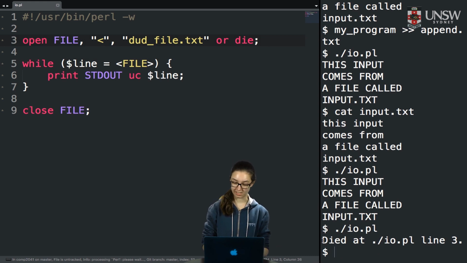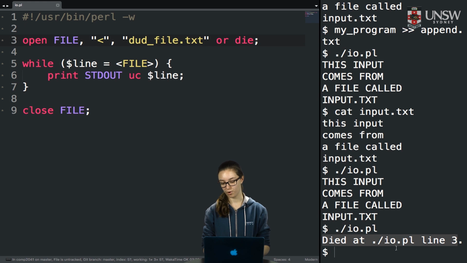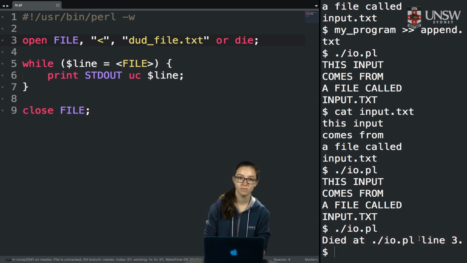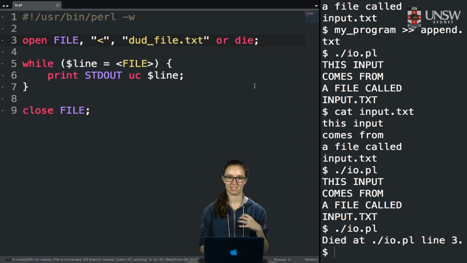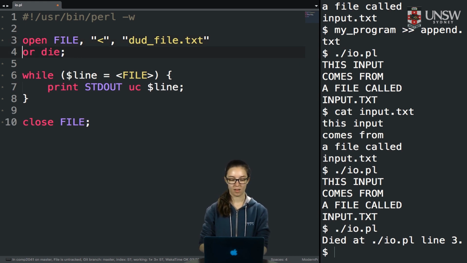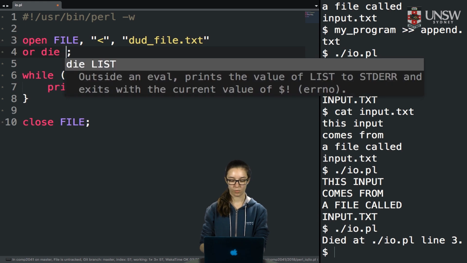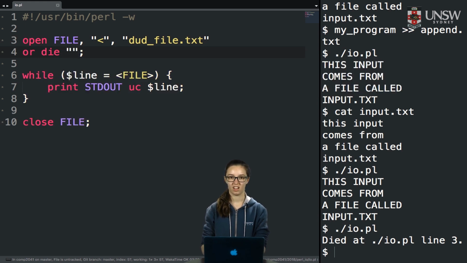And it told us that it died in this program, io.pl, at line 3. That's helpful information. But what if we want to add some more helpful information than that? Well, what we can do is pass an error message to die. So I'm going to move this on the next line. We can actually give die a string, which is our own error message.